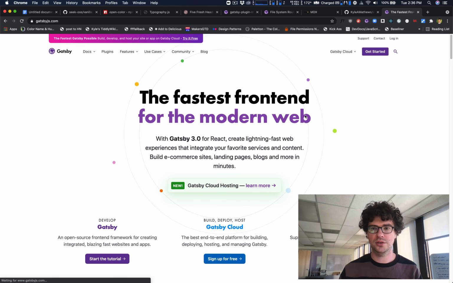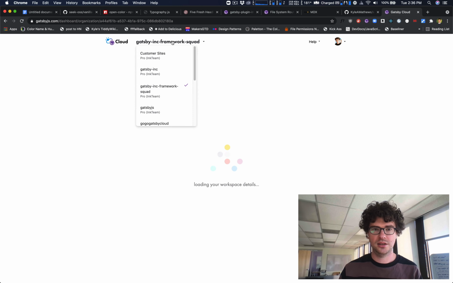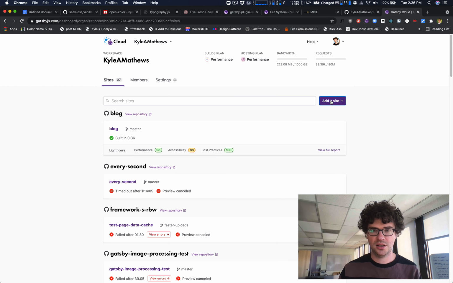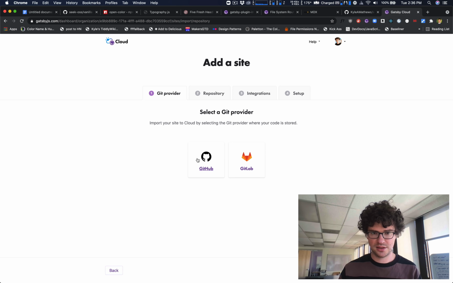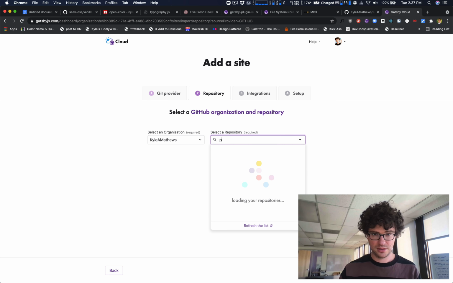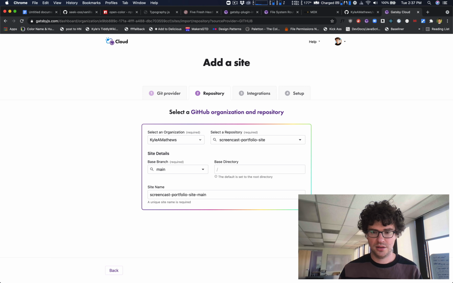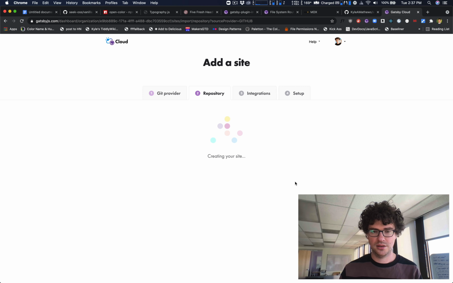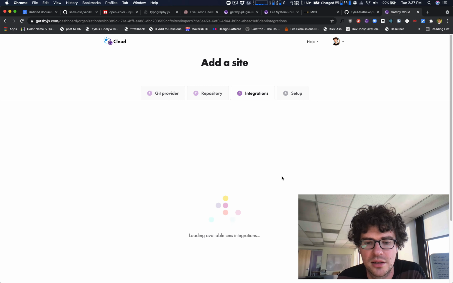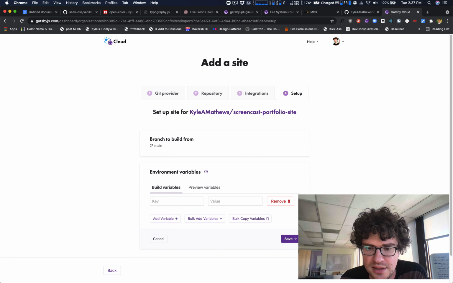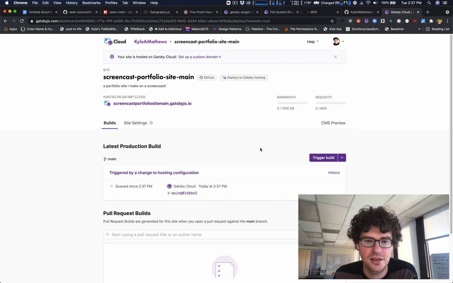Okay, then we'll go to Gatsby Cloud, switch to my personal organization there, add a site, import it from Git, GitHub. Since we're not adding the CMS, we'll skip past that. We don't need environment variables, skip past that. And then, yeah, so it's set up.